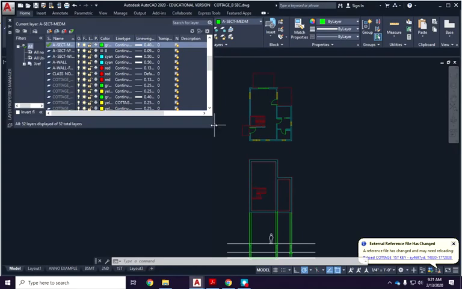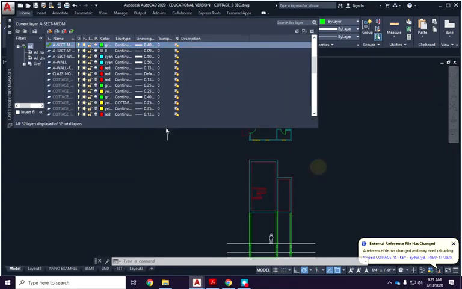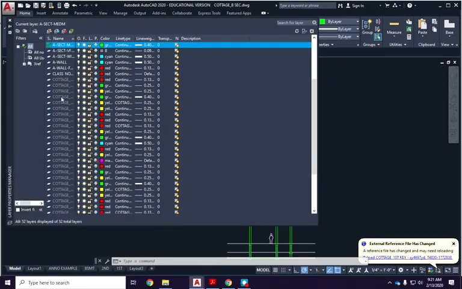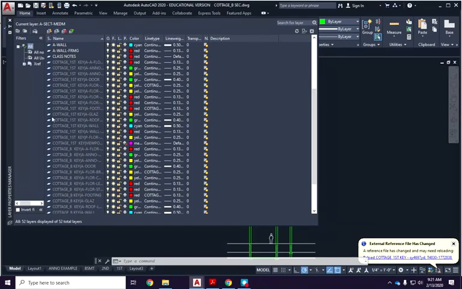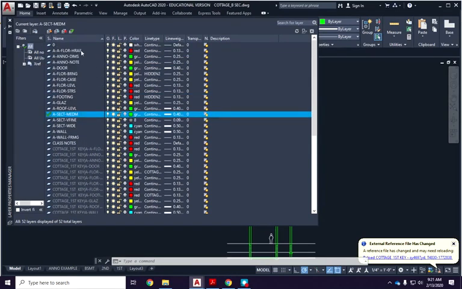So if you look on my drawing, open it up. All of a sudden, I've got all these weird little grayed out layers. Those are the layers that are coming in with my external reference. So there's my cottage first floor, and there's my basement. These are not layers you can draw on. They're just sitting there. You can turn them on and off, but you can't draw on them. You are going to draw on the layers that are bold and bright over here.